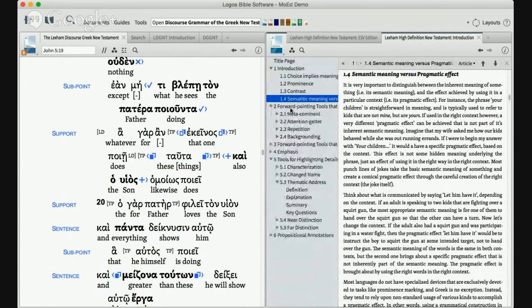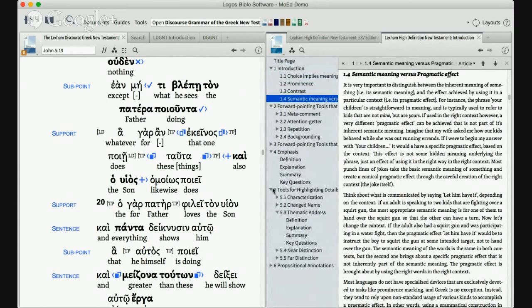And then I go through the forward-pointing devices, and then emphasis, which deals with word order or information structure analysis. But this introduction is about 25 pages, I think, 26 pages if you were to print it off as a Word document.